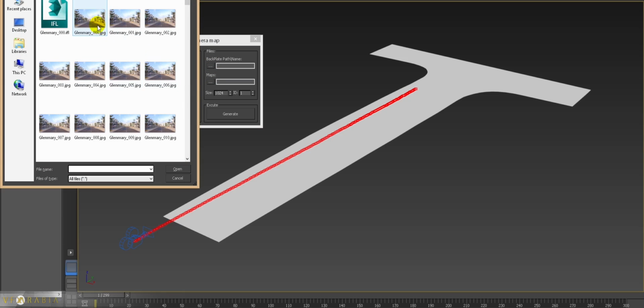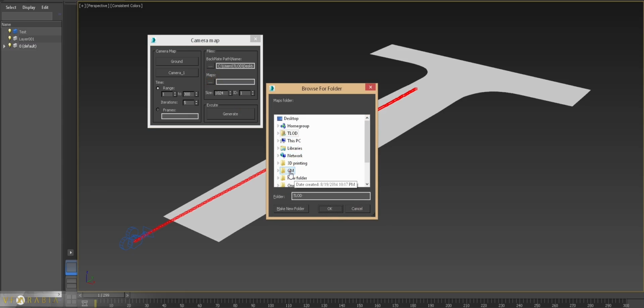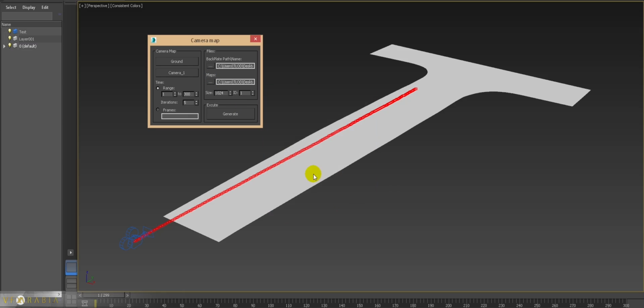Specify the backplate path, the maps, where are they gonna be stored, the mask maps, the resolution, and here just pay attention. The ID I'll explain later, no problem. Hit generate, and that's it.